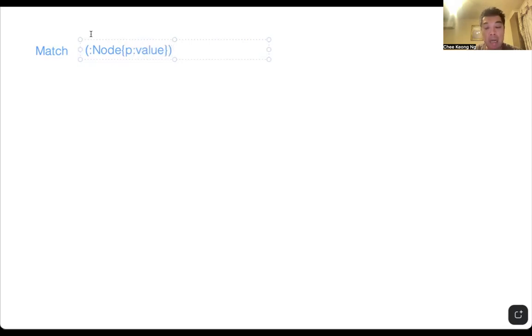And then you have the relationships, with the square brackets, and you put the relationship in here. And then you have the arrows, and after that you point to another node here.